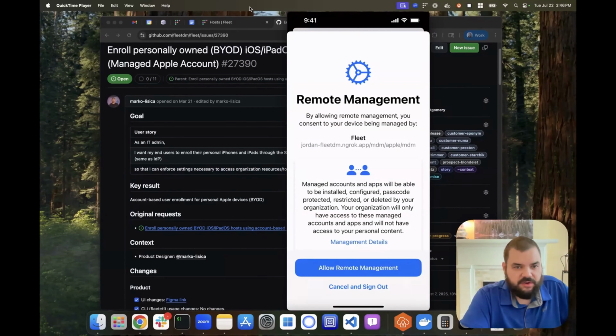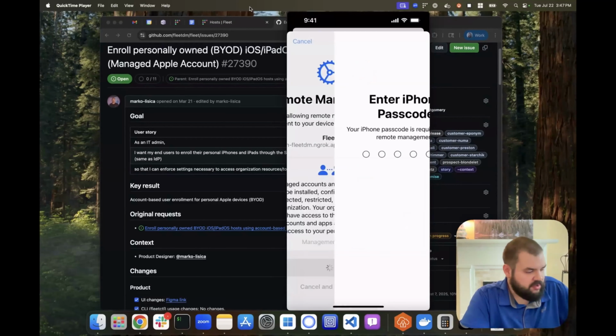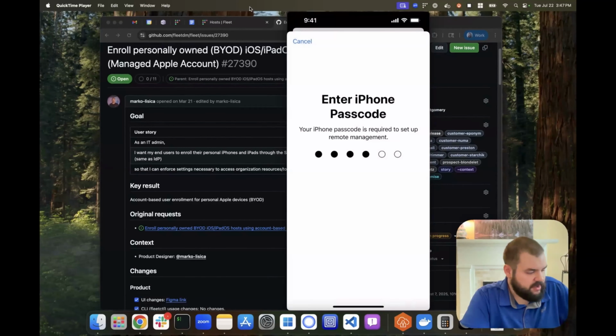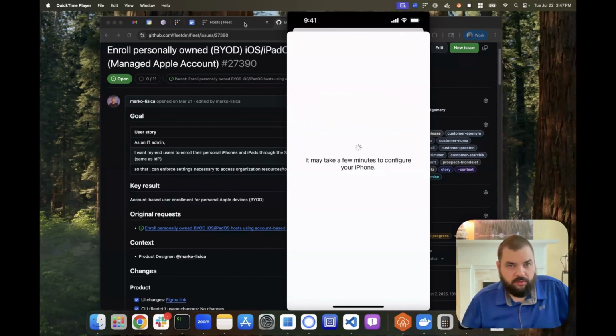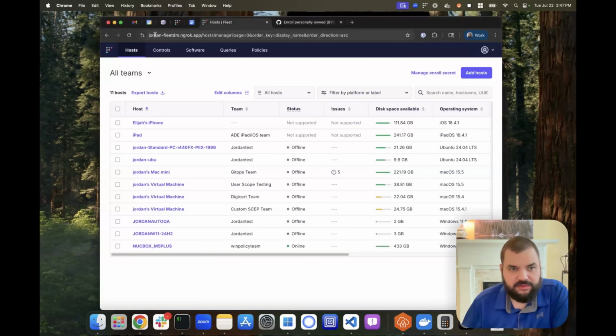This screen is telling me that managed apps will be able to be installed and configured by my organization, but that the organization will not have access to my personal content. I'll hit allow. It requires me to enter my passcode, and it's going to go through the usual MDM enrollment process. While it's doing that, we'll take a look back at the Fleet server.